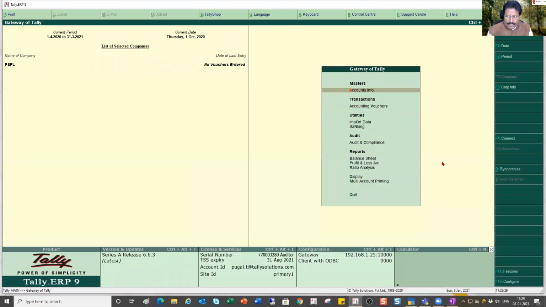Okay, now if you see my screen in the Gateway of Tally, I have done some tweaking with the features. We will discuss the feature a little later. What I have done is disable the inventory features so that we first concentrate on the accounting features, what we also learned in our fundamentals of accounting.